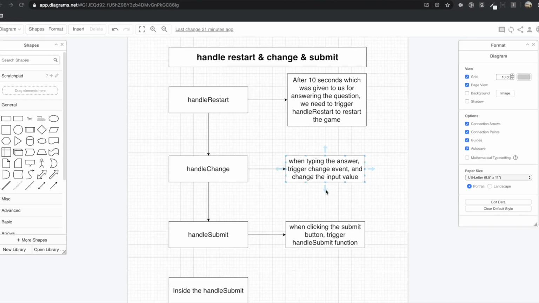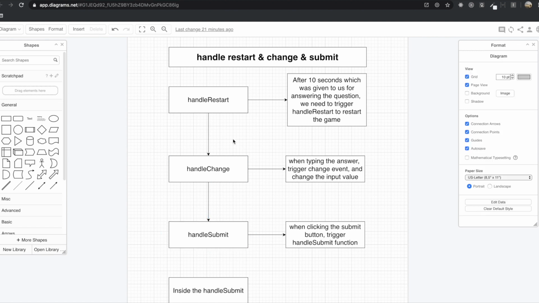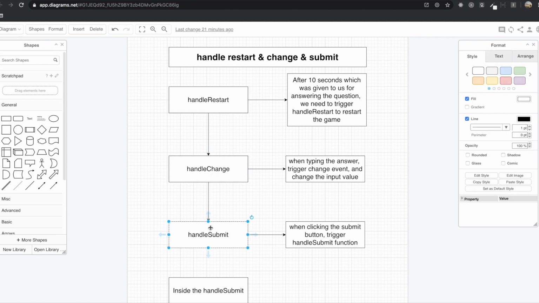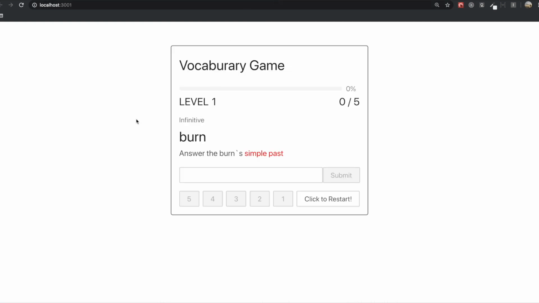So now it's time to handle some events like onChange event, onSubmit event. So I made three functions in here to deal with those events, like handleRestart, handleChange, and handleSubmit. Let me show you what these are. First, go to our completed application here.